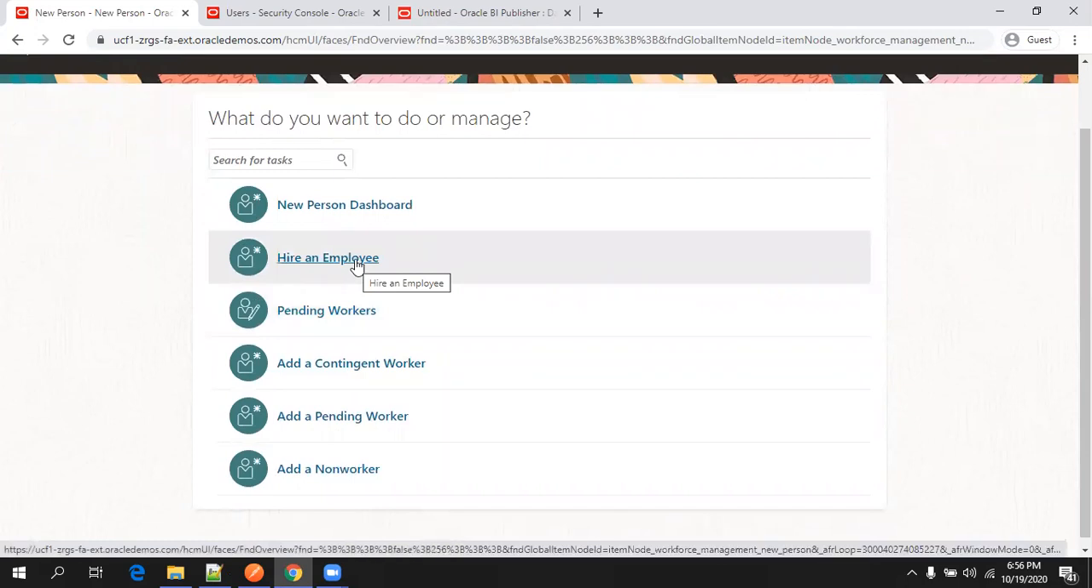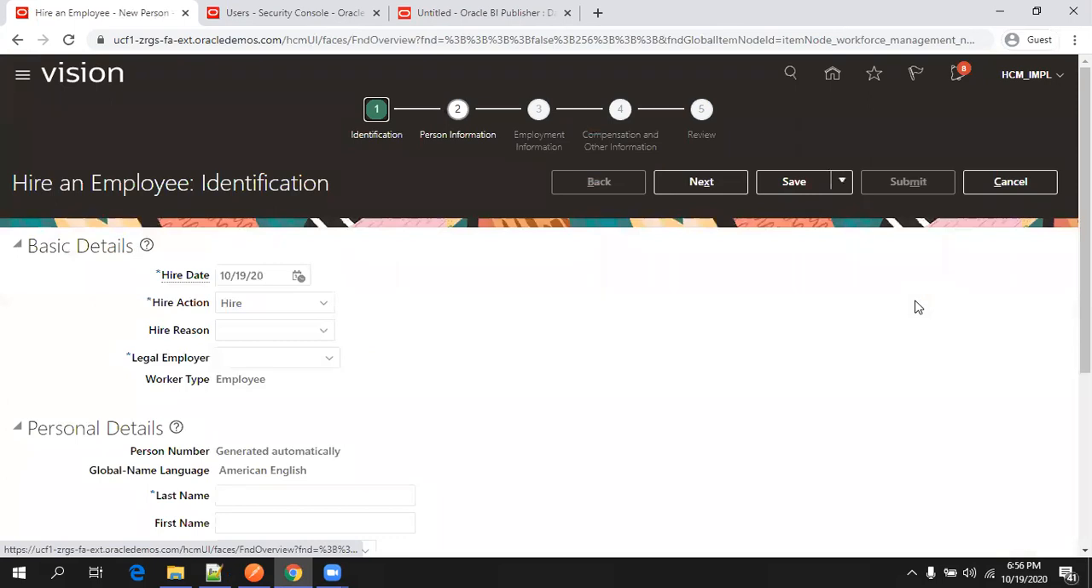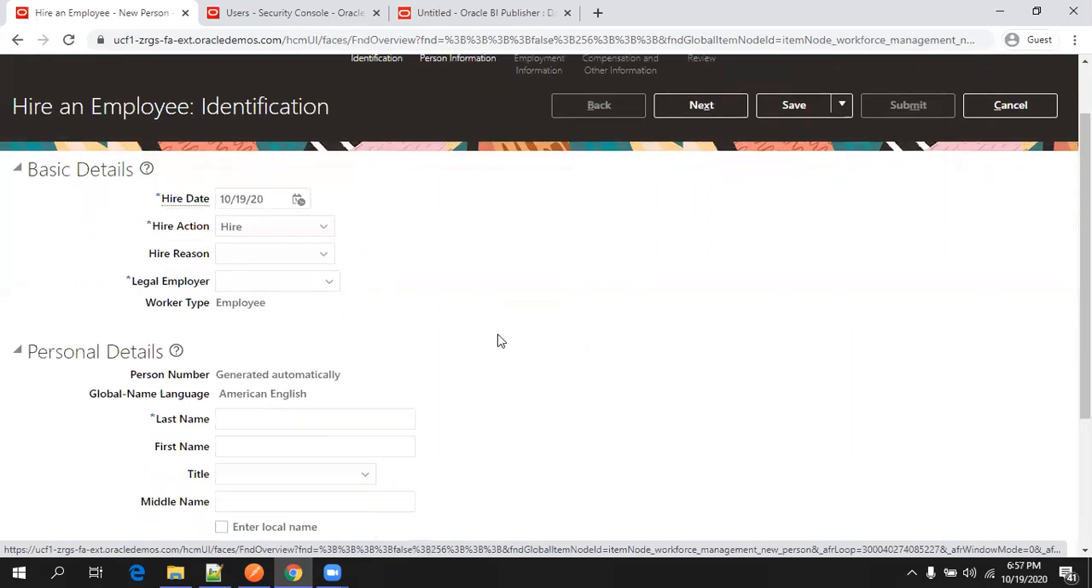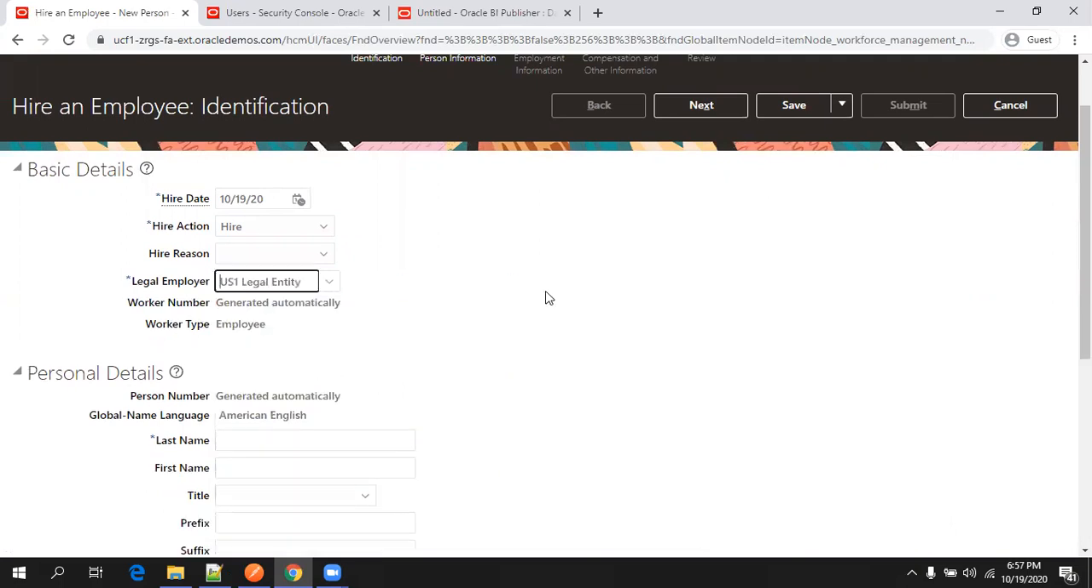This particular creation of a person or employee involves a good number of steps. Here, if you observe, there are 5 pages where we have to fill in the information. Of course, not every page has mandatory information, but it includes personal information, assignment information, legal entity information, and payroll structure. I'll select the legal entity first, so I'll go with the US1 legal entity.